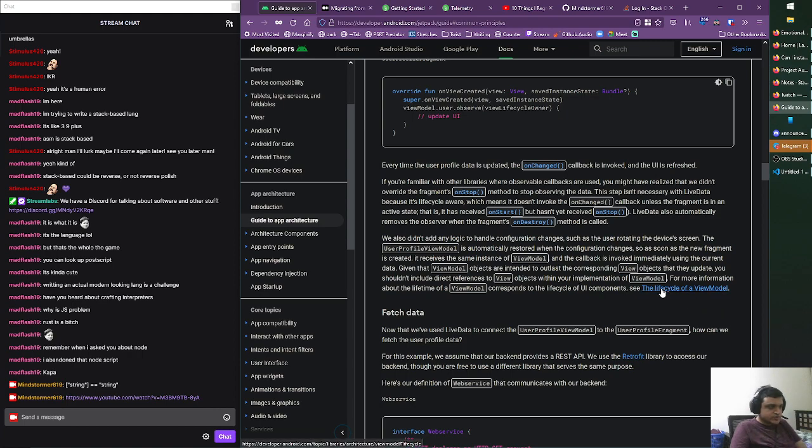Life cycle of a view model. Is this further in the guide? Architecture? Yeah, it's further. It's further in this only.